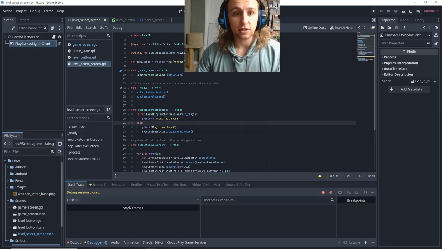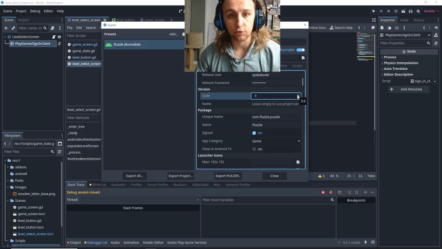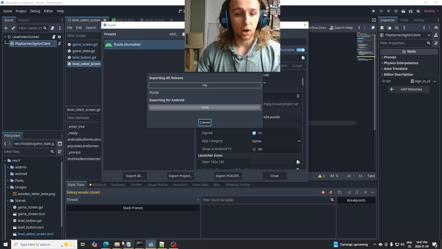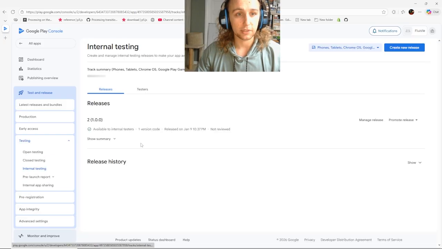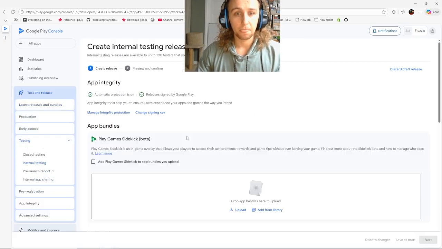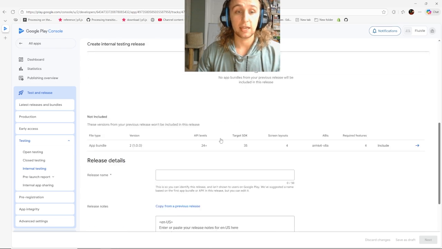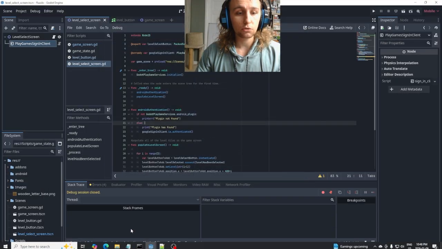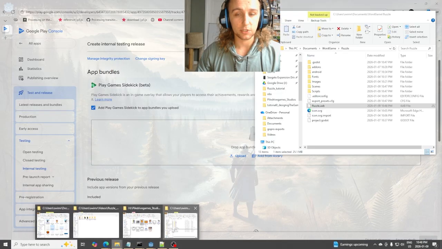So let's go ahead and export another version of our application. Don't forget to increment the version code and go ahead and go export all, release once again. Now hop back over to your Google Play console, come here to internal testing and go create new release, and sure, let's add Play Game Sidekick to our bundle. I will show you what that means later in a different tutorial, but for now let's wait for our build to finish. Looks like our build finished, and let's go ahead and upload our new application that now enables zero-click frictionless sign-in.